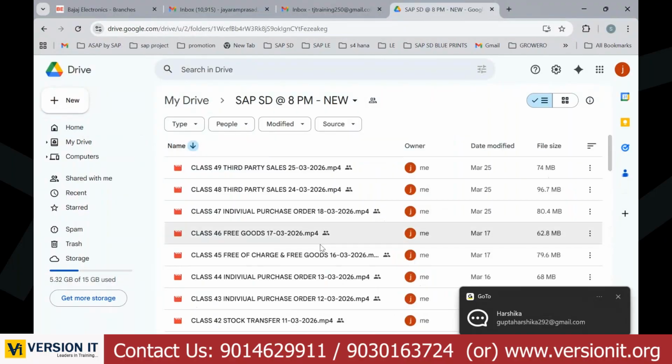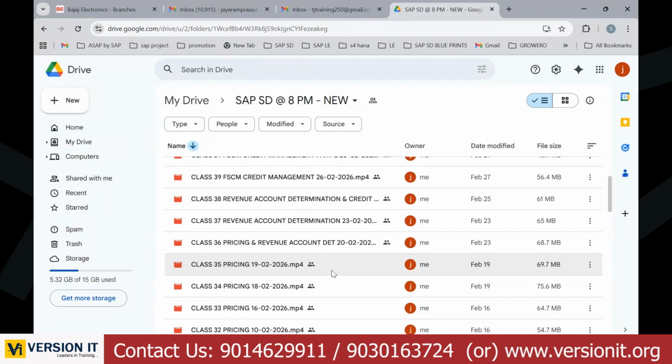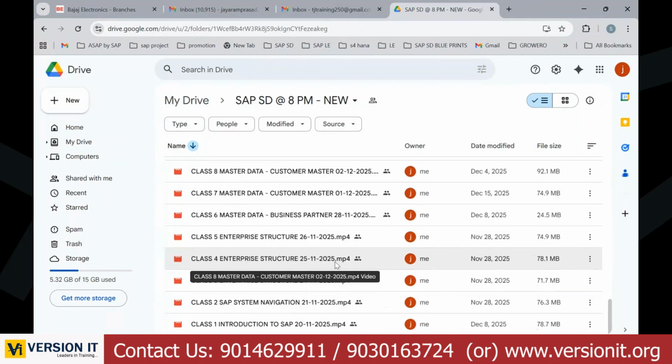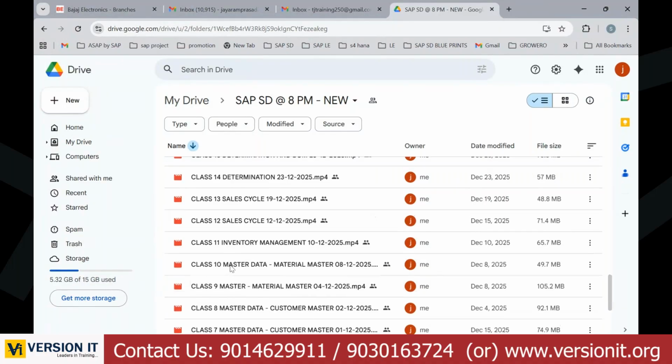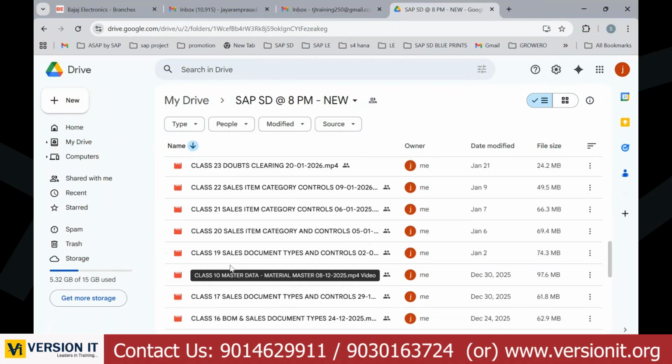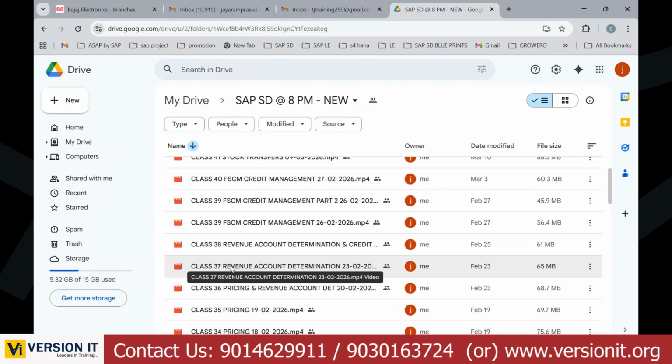Whatever classes will be done, all classes are going to be updated in the drive from day one. So how you need to follow? You need to look into the class numbers, dates, the topic on which we are working, and you can come to know that. This is an example of what I'm trying to share. So how many classes will be done, all those classes are going to be put down in the drive.